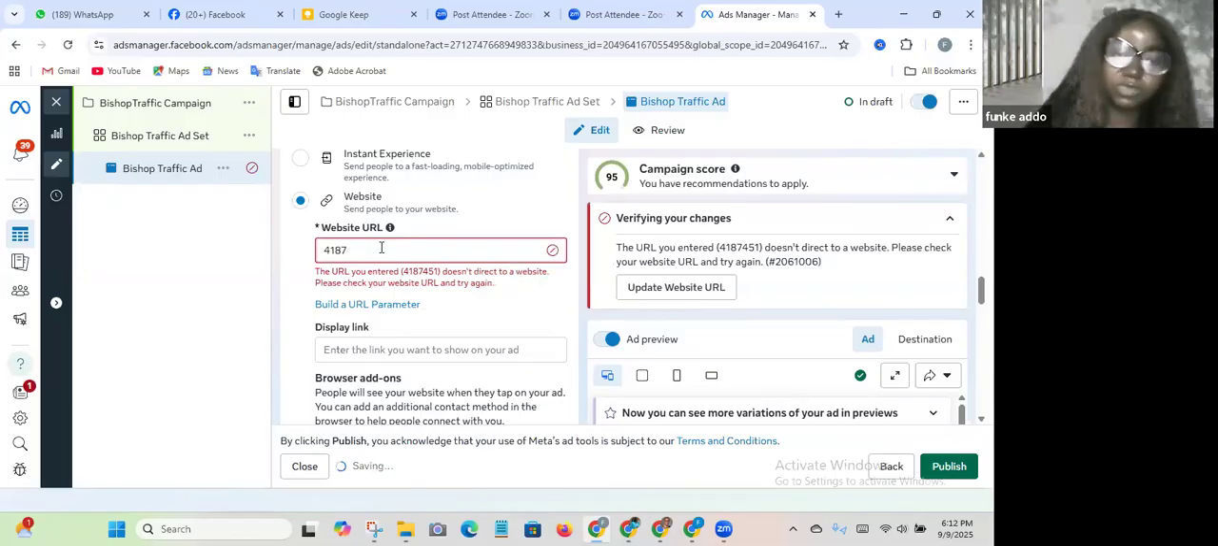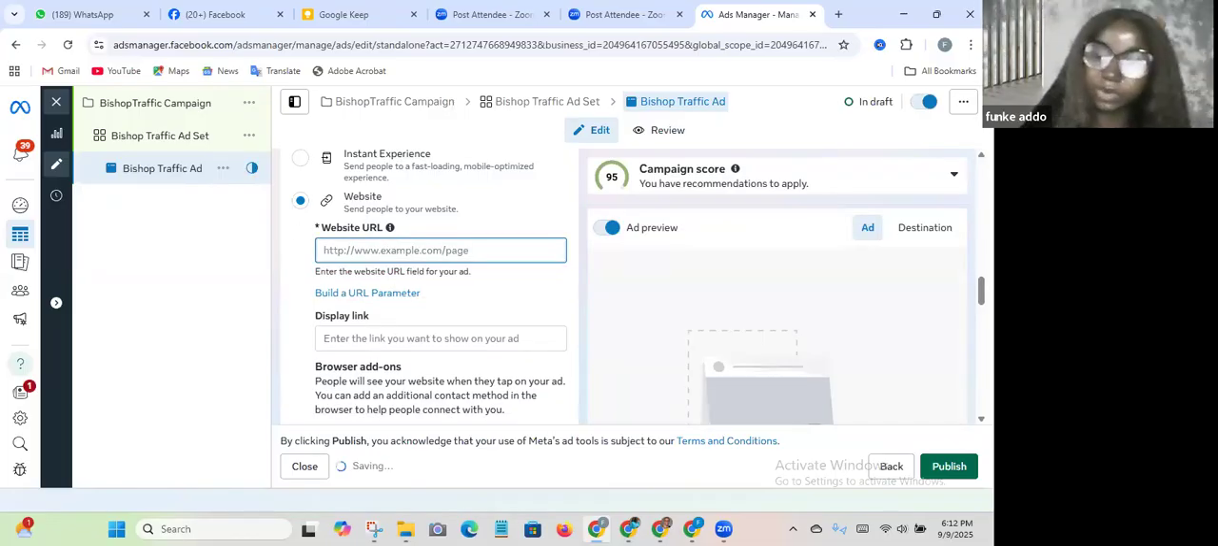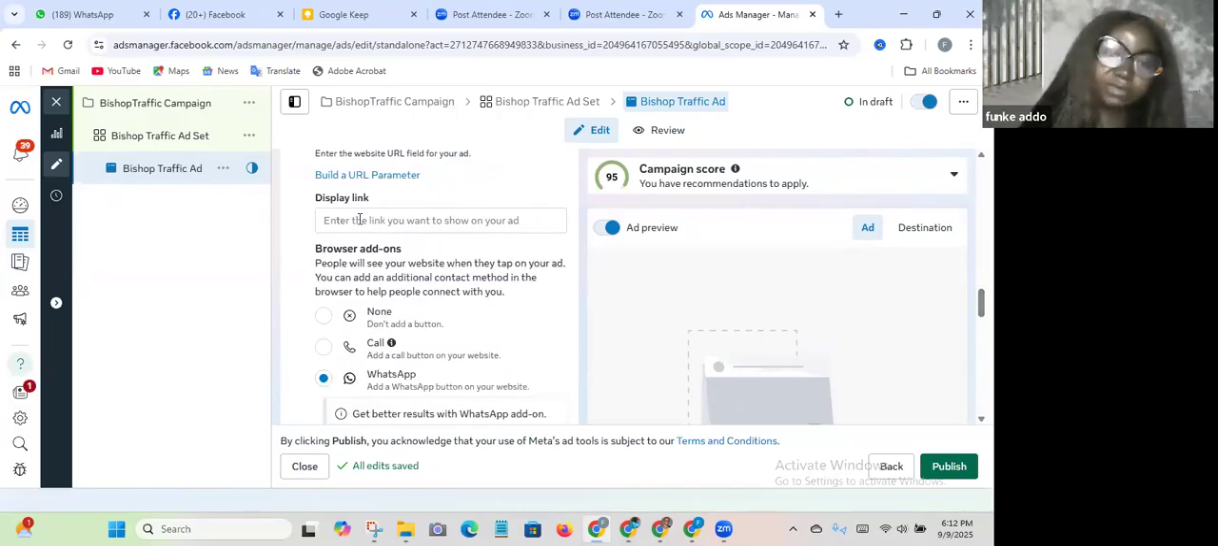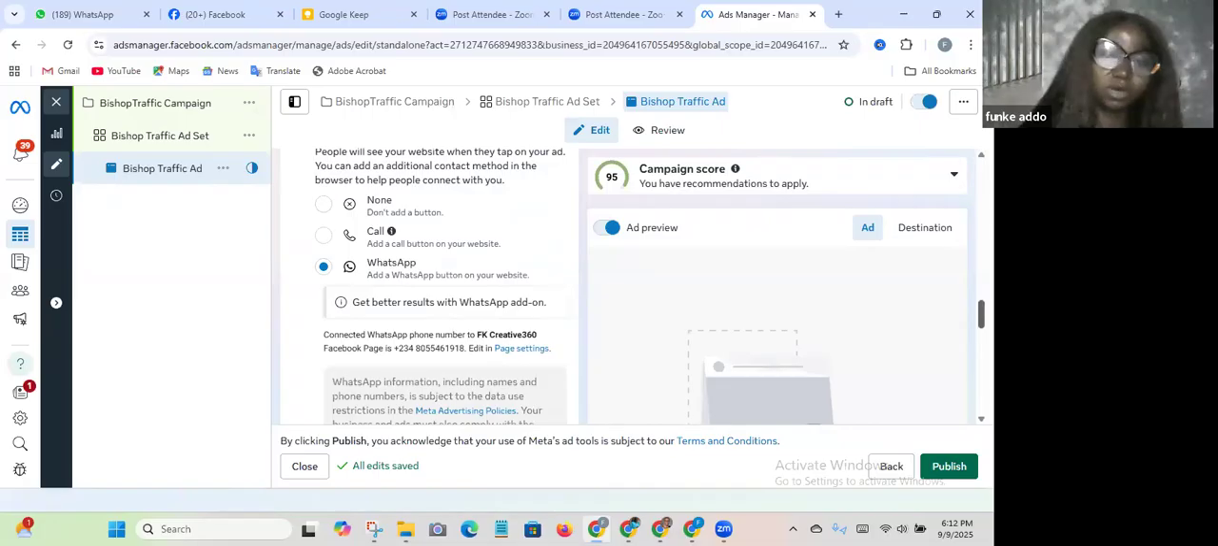Please, when you have your link, that's where you're going to put it. You see website URL, you put it there. Then you go ahead to the displayed link, the link that you want to display. So if you are using maybe a seller link, you can just put seller.com here. Or maybe you are using your website, you put the .com there.